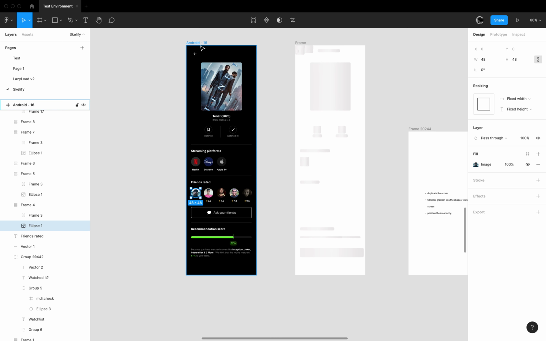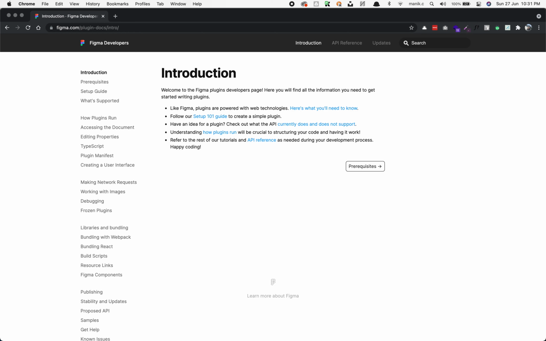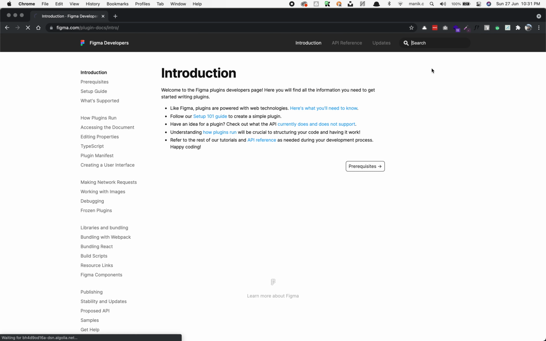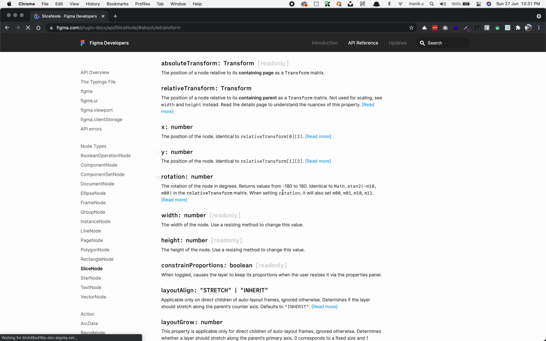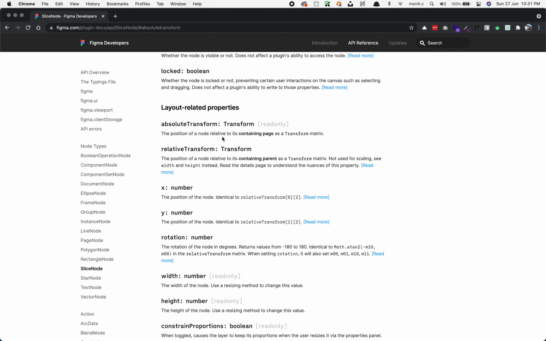To get this absolute value, what we have to do is check the Figma documentation if there is support to get a direct absolute value instead of getting a relative default value. What we can do is head over to the Figma docs and search for absoluteTransform. And over here, as you can see, in the absolute transform, there's an option: the position of a node relative to its containing page. Yes, exactly, this is what we're looking for.